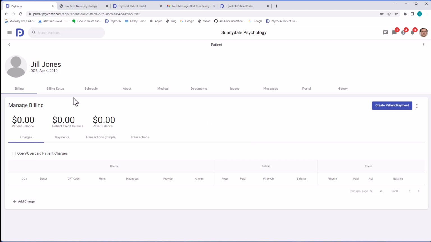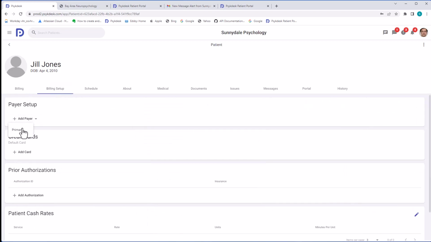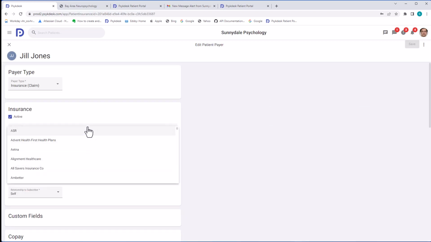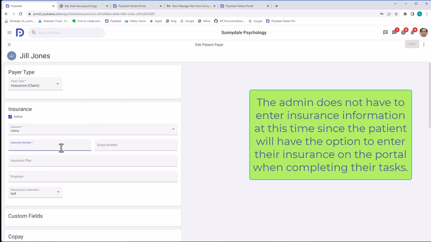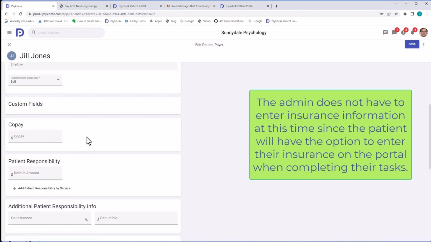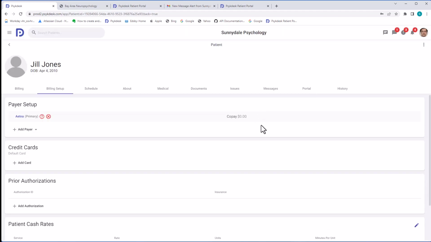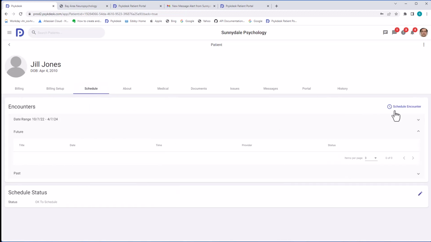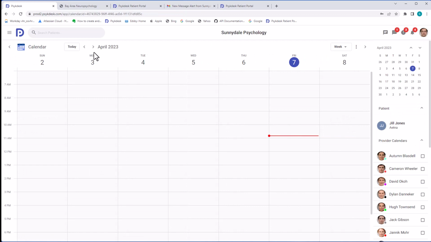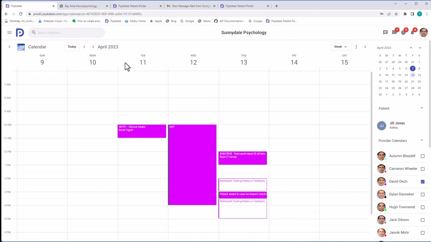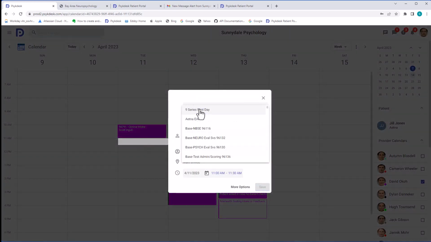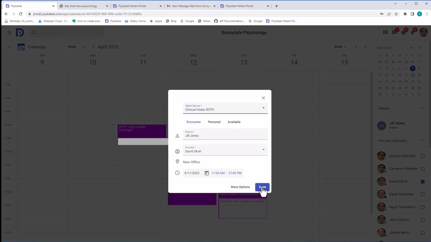The next thing I'll want to do is enter her insurance information. So whatever insurance she has, Aetna, subscriber information, hit save, and then I'll go ahead and schedule an encounter for that patient. And we'll schedule it with David Oka. We'll do it for next Tuesday again. And we'll do an intake for next Tuesday.